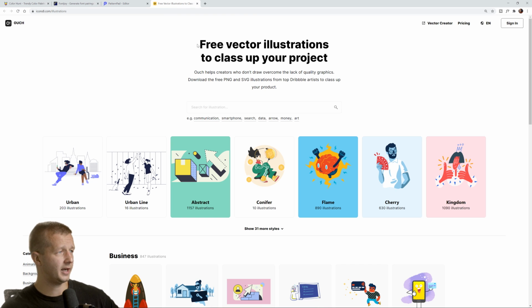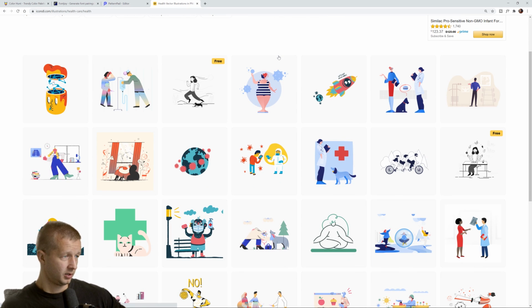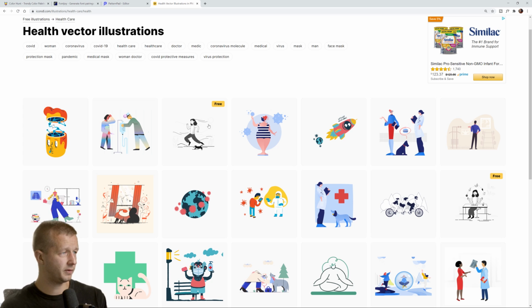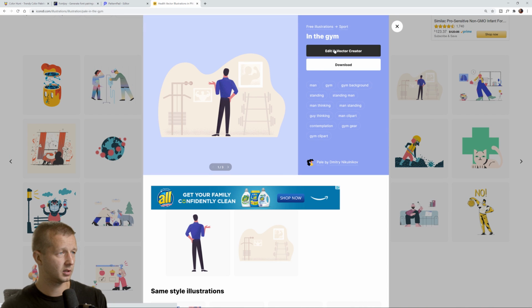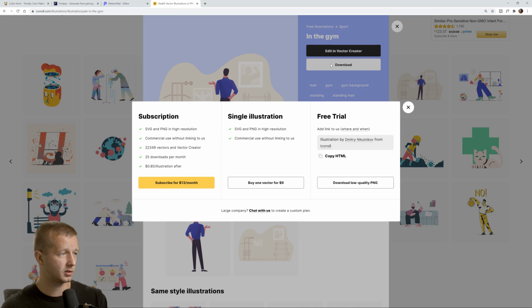Also, the vector illustrations. We could search for an illustration like health, see what happens. So we already got some really good potential. Okay, so there's only a few that are free. I wonder if we can sort by free. What happens if we click this? Can I just download it?